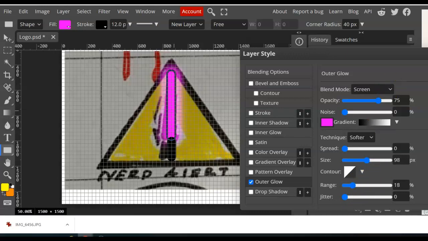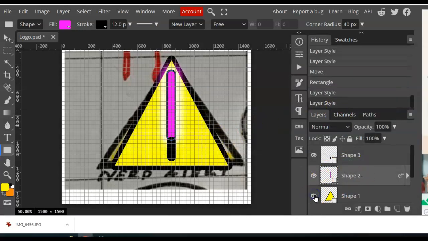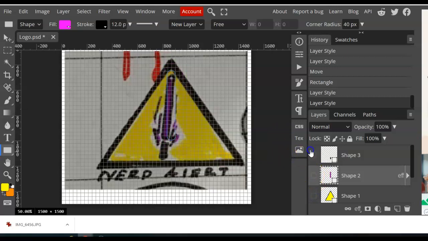There we go. And click OK. We'll just kind of see what that looks like all together. Might need to change some more things up about that. But for now, that's pretty good. Now let's move on to the text area.